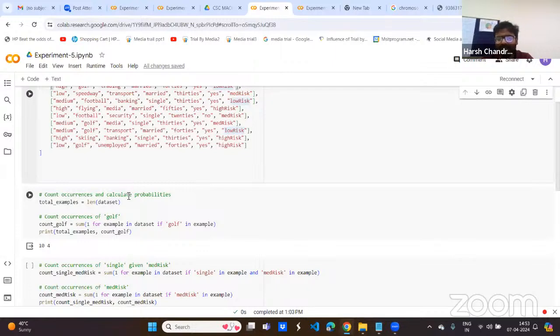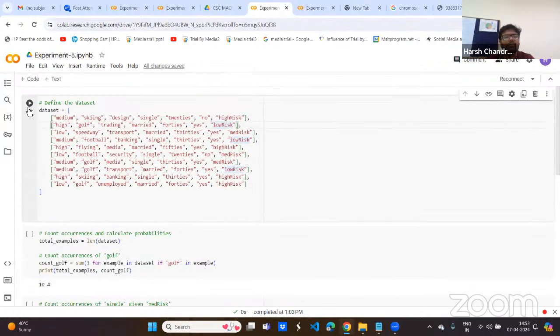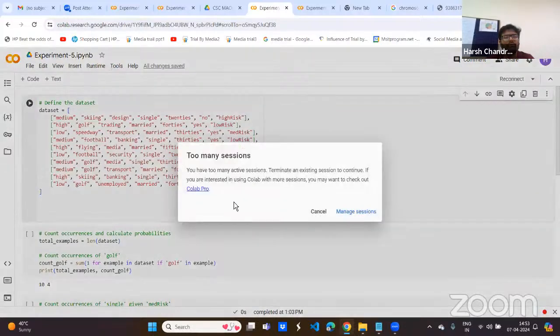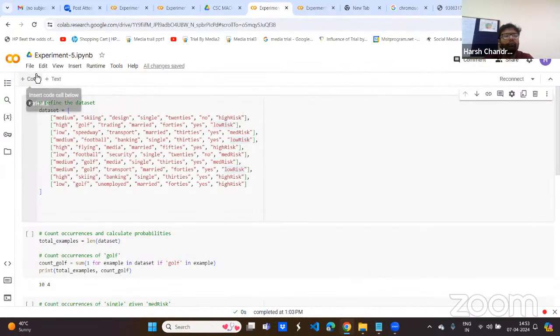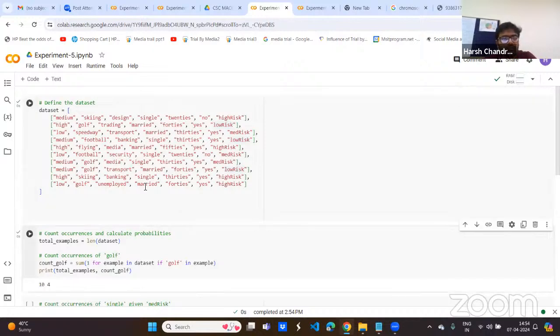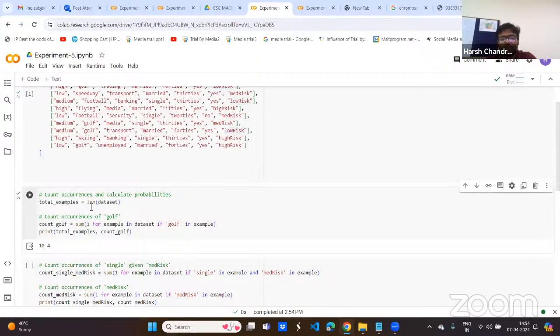Because it's an unconditional probability, first of all we'll say what is the length of the data set? That is 10. First, we'll run this. So we can see that the total data set is actually 10 people, and we are counting golf.